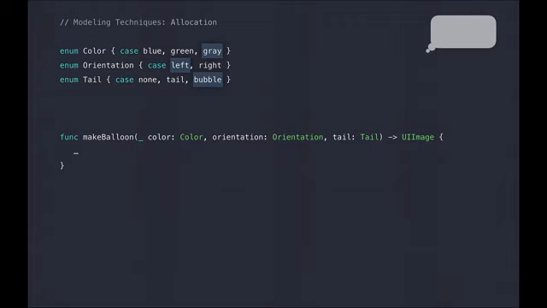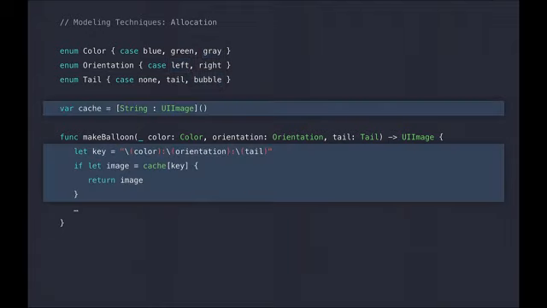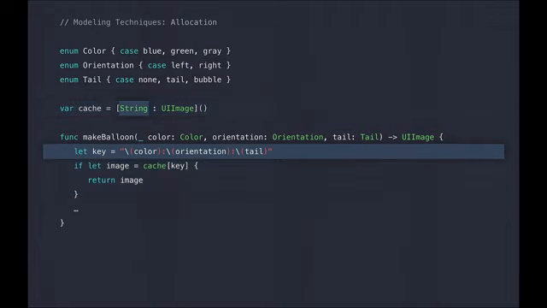Now, the makeBalloon function needs to be really fast because I call it frequently during application launch and during user scrolling. And so I've added this caching layer. So for any given configuration, I never have to generate this balloon image more than once. If I've done it once, I can just get it out of the cache. The way I've done this is by serializing my color, orientation, and tail into a key, which is a string.